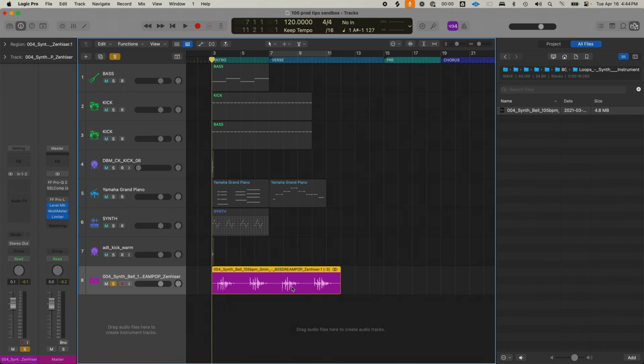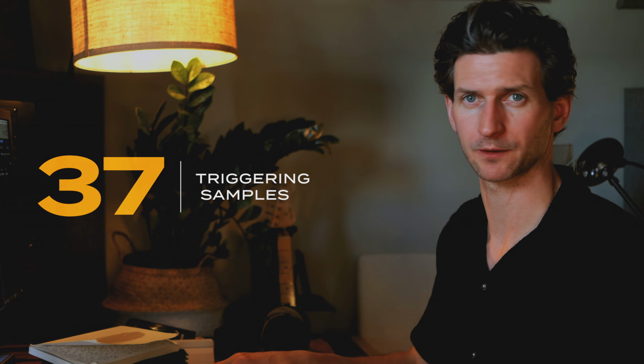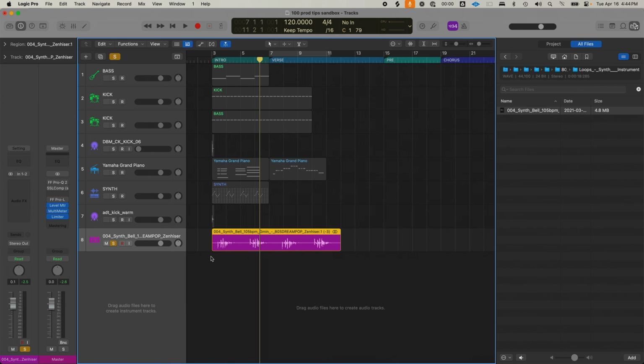So you have to take that into consideration with whatever song you're working on. Number 37 is triggering samples from your MIDI keyboard. Great way to get creative and spark ideas. So let's say I drag a sample in, I've got it transposed now. In Logic, you add it to the sampler track.